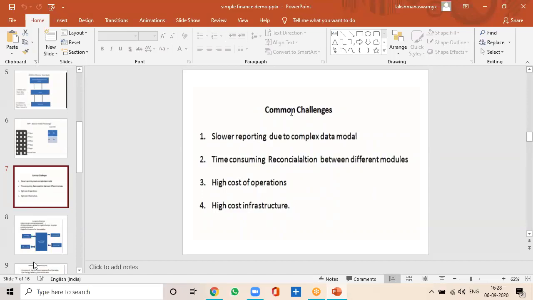So when you want to pull a report, the system has to search in the multiple tables. That's why it is taking a lot of time. That is the reason why when you have the complex data model in terms of number of tables, the reporting is very slow.